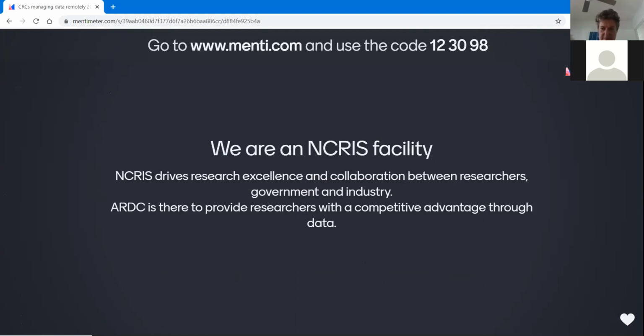Good. Definitely. Okay, so just a very quick little bit of perspective for those that don't know the Australian Research Data Commons: we are an NCRIS facility funded under the National Collaborative Research Infrastructure Strategy Program. The NCRIS program drives research excellence and collaboration between researchers, government, and industry. So it's Commonwealth funded. There are about 23 facilities at present, and these facilities are there to provide services or facilities or infrastructure to support researchers and their collaborators.